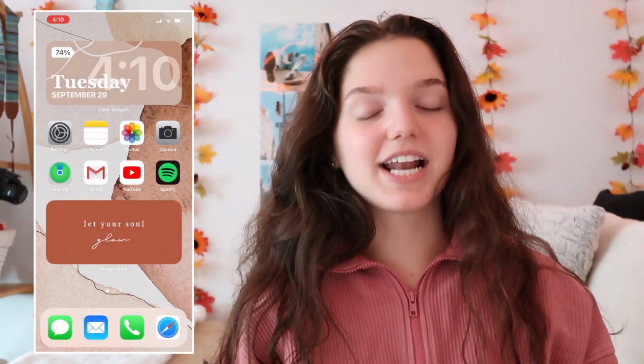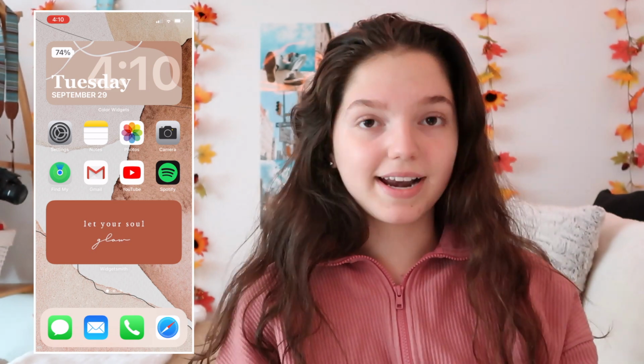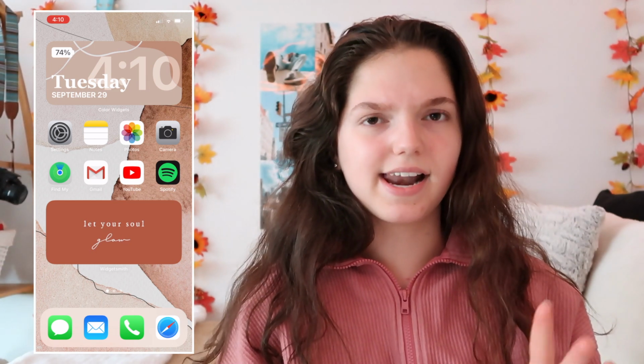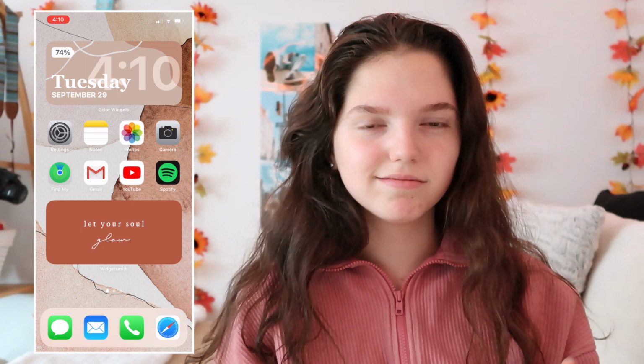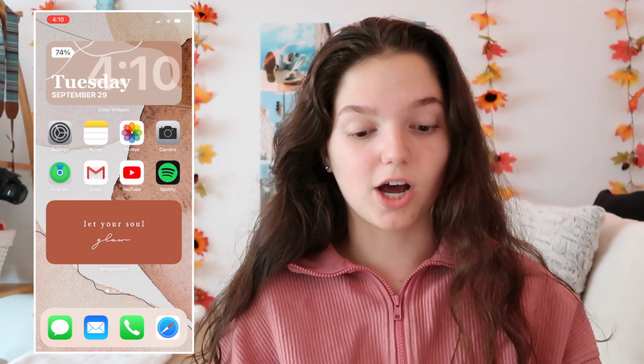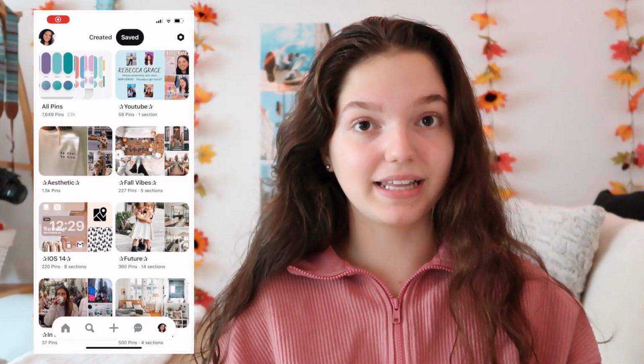So right now for my color widget, I actually have a photo set as the background. It's just this photo that I found off of Pinterest that has like a fall color scheme to it. If you guys want to use all the photos that I used on my widgets for yourself, my Pinterest will be linked in the description.